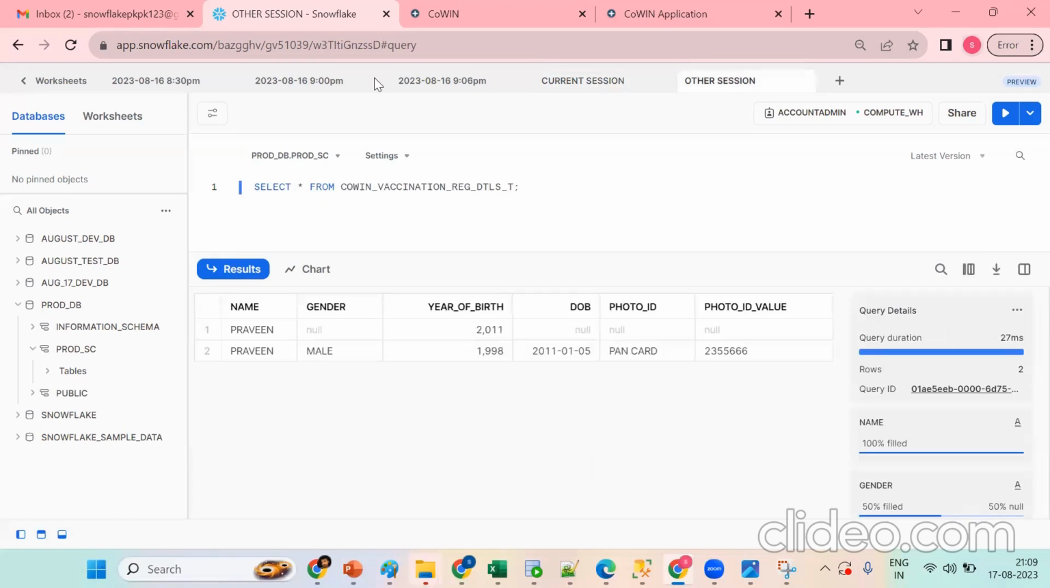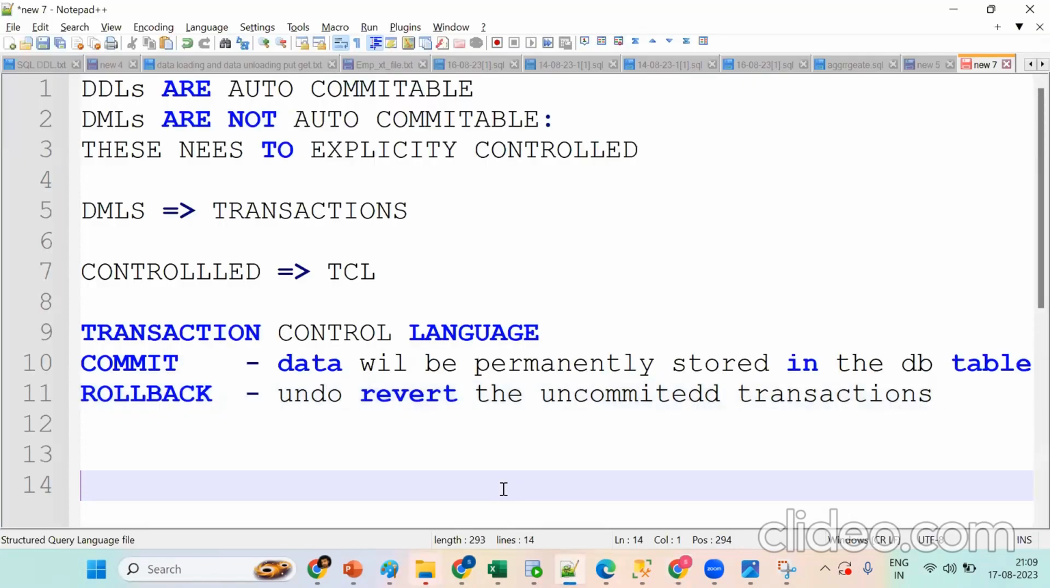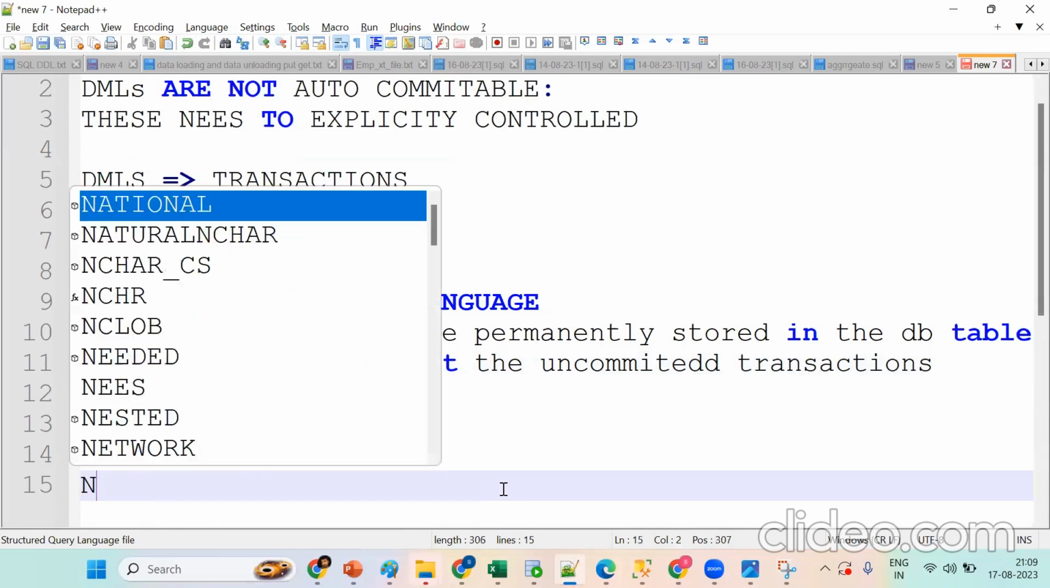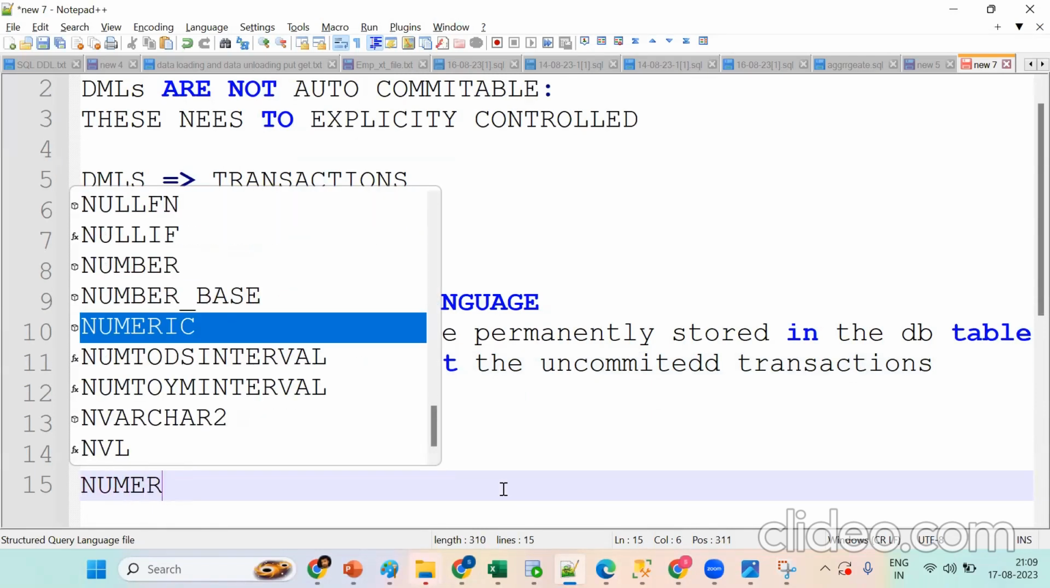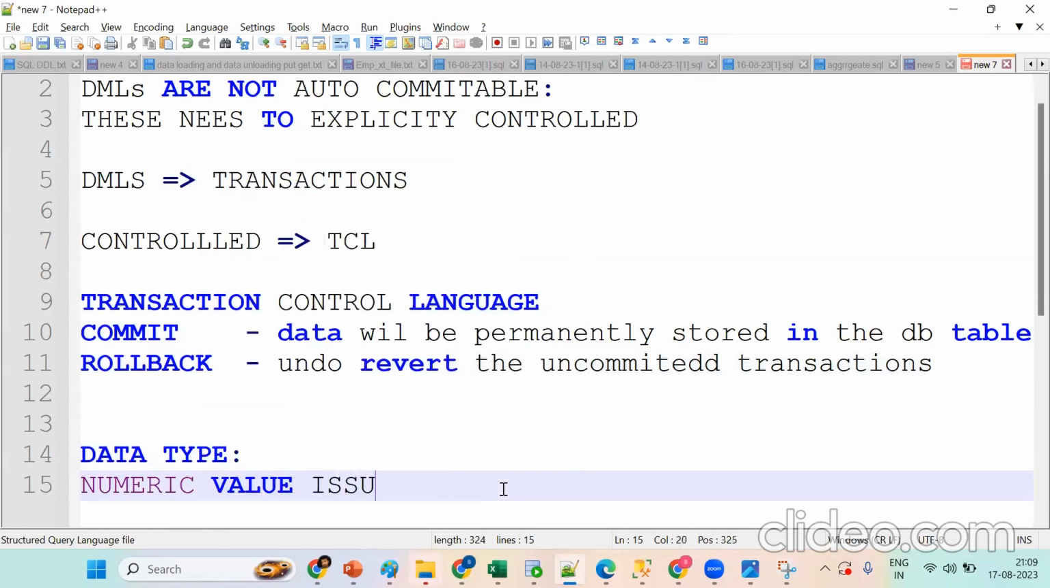Got it? So like this, you should understand step by step. Clear as super. Suppose we are getting one issue. What is that? Okay, a data type issue. Remember, what is a numeric value issue nothing but what? Yes, tell me, this is important. Numeric value issue is nothing but what?